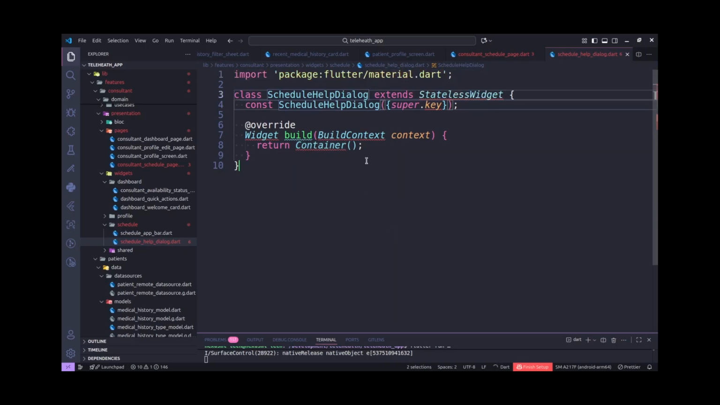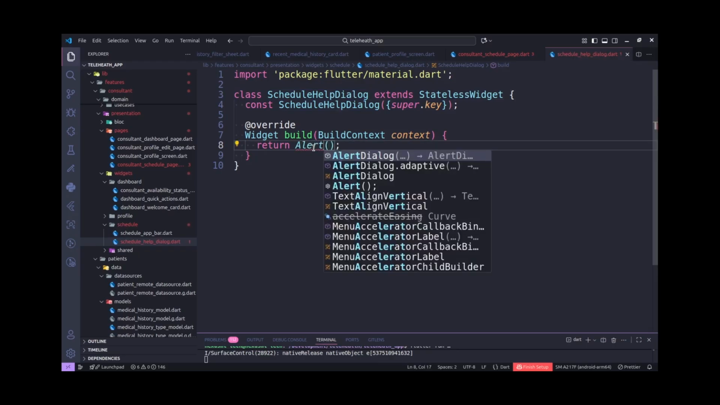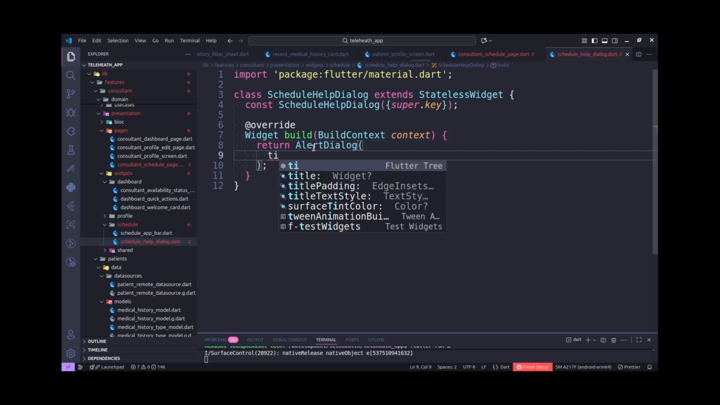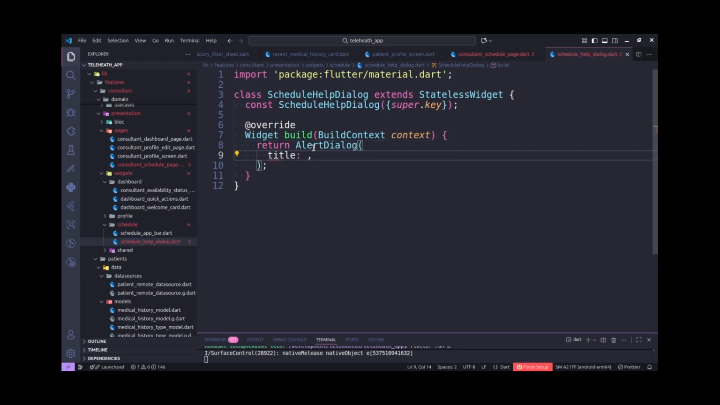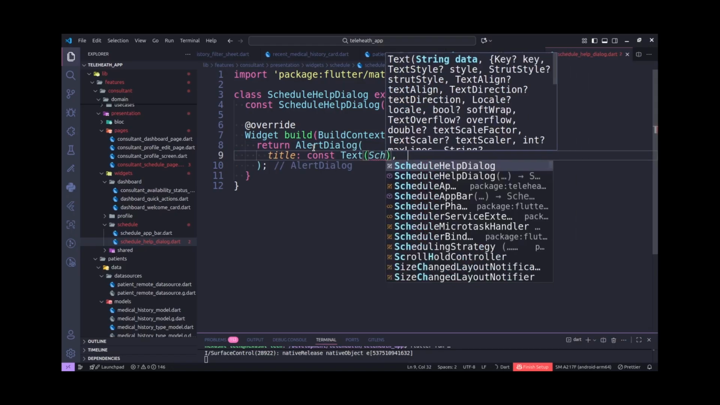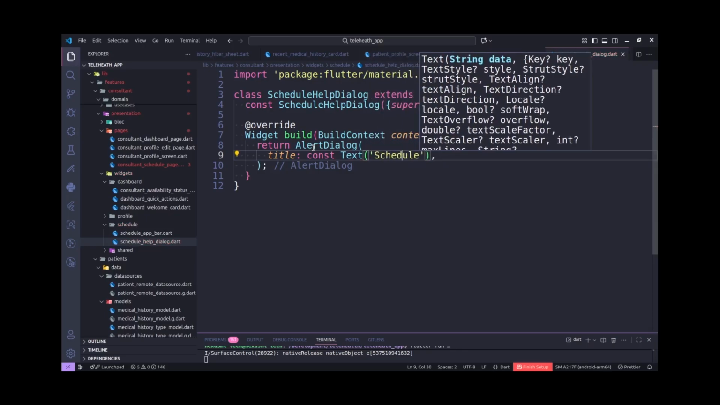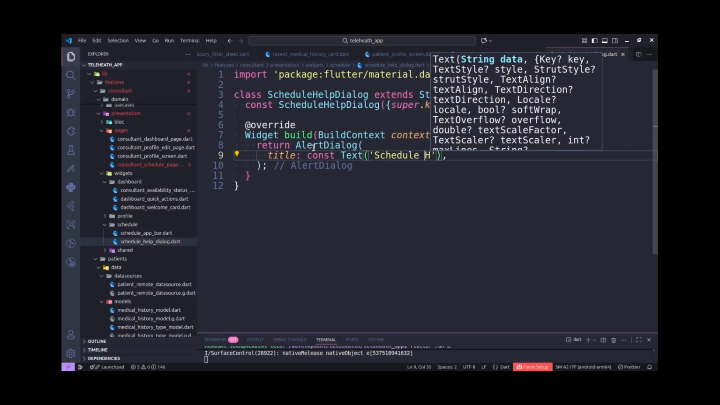So then the next thing that we need to do after we have done that, now in this one, we don't want to return a container, we want to return the alert dialog. So from there, the next thing that we need is the title. The title here will be a constant of what? Text. So here we're gonna say schedule, in quotes. So we're gonna say schedule help, like that.